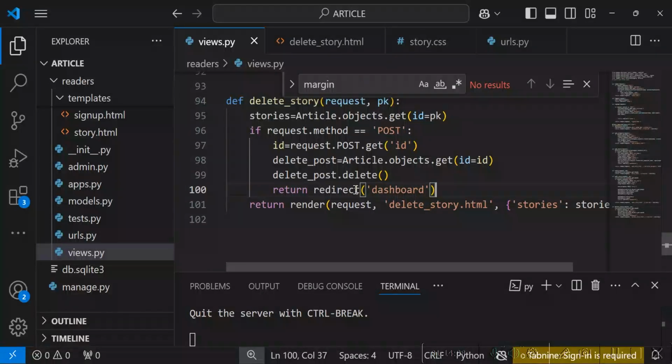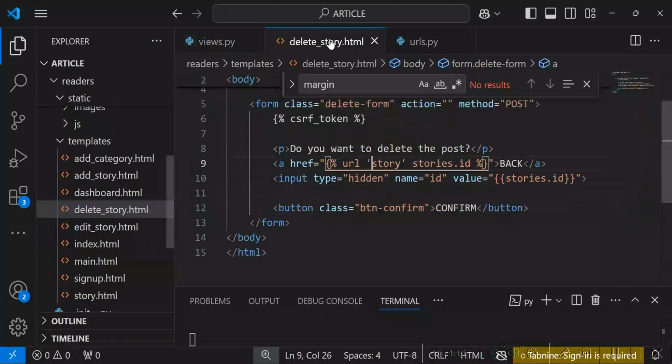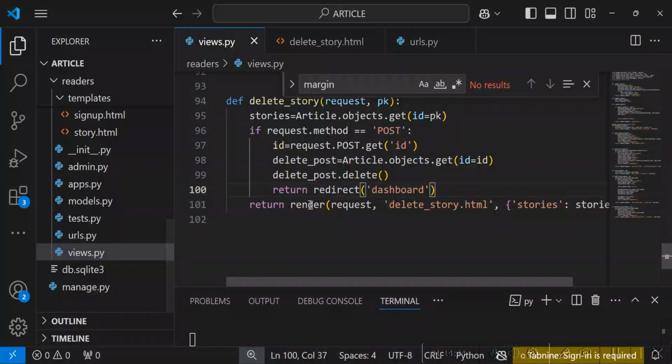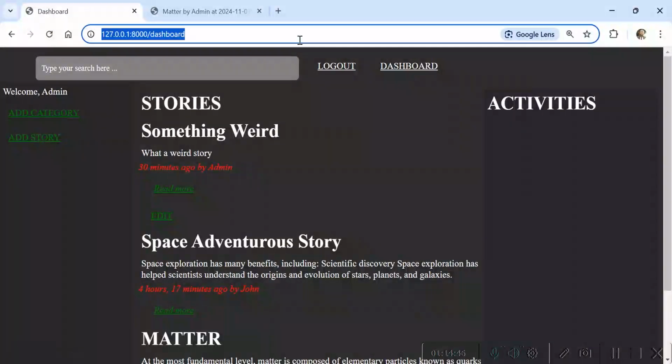ID is what we have set to grab from the page where we loaded the story. Let's go back. This is it. So we have hidden our ID here inside this form, and that is the ID we use here to delete this. ID equals to this. The moment we click that delete button, delete post is going to be article objects get that ID, and we are going to use this variable and run a delete function on it and return to dashboard. So let's go back. Let's return to dashboard, refresh.